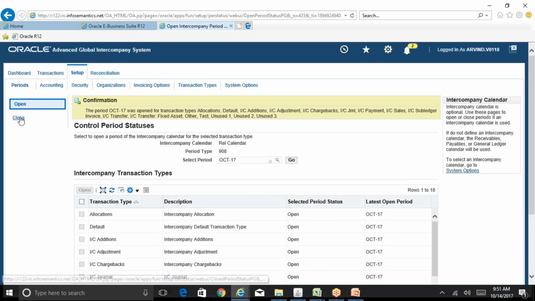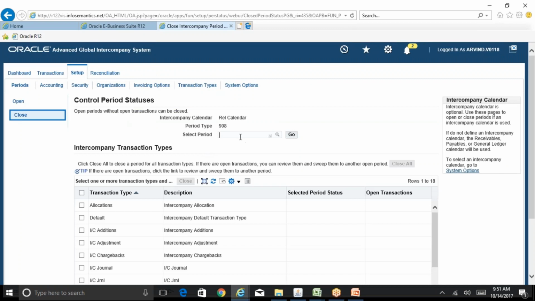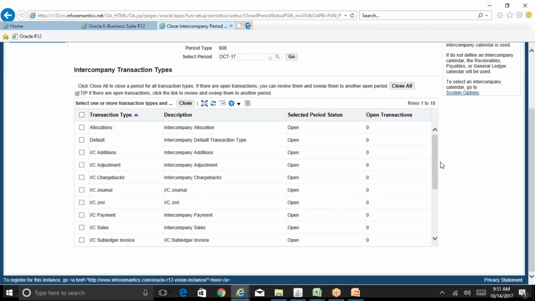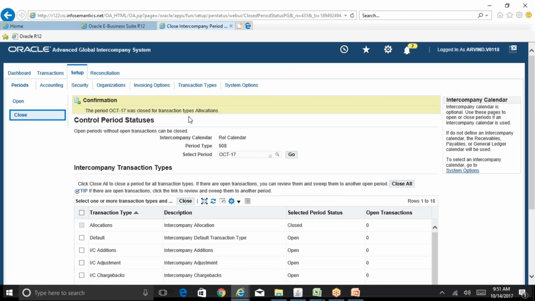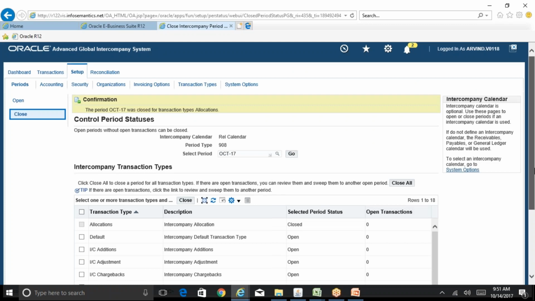Similarly, for closure, October 17, all the transaction types are open. If I want to close a particular transaction type, or if I want to close everything, select everything. If I want to close a particular transaction type, say I select this and click on close. The period October 17 was closed for this particular transaction type.